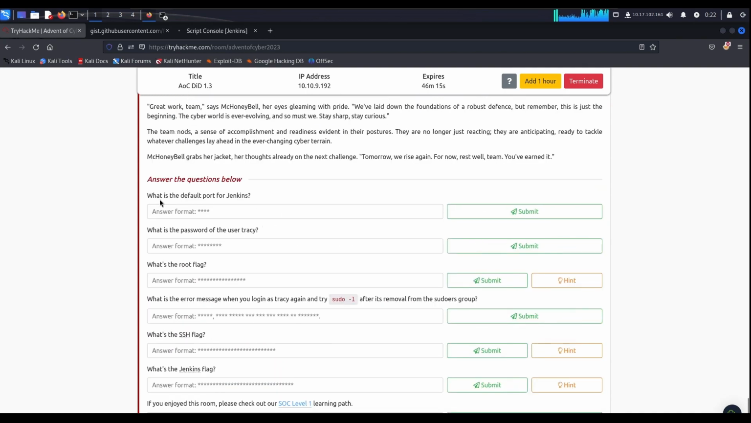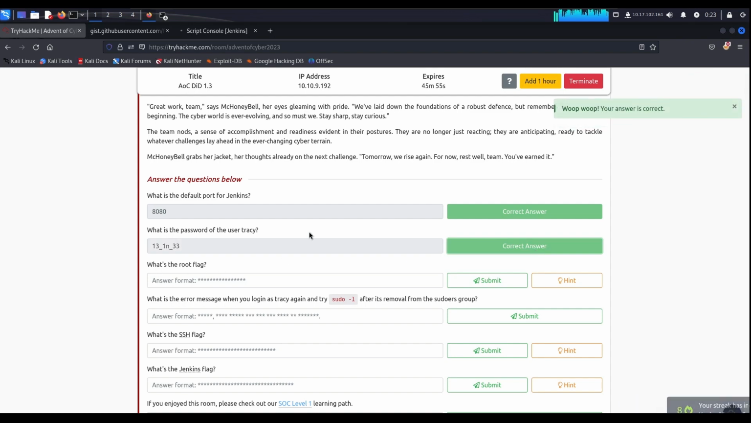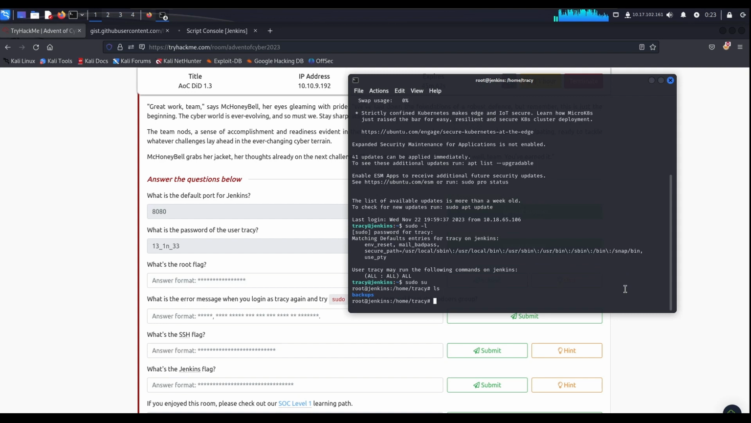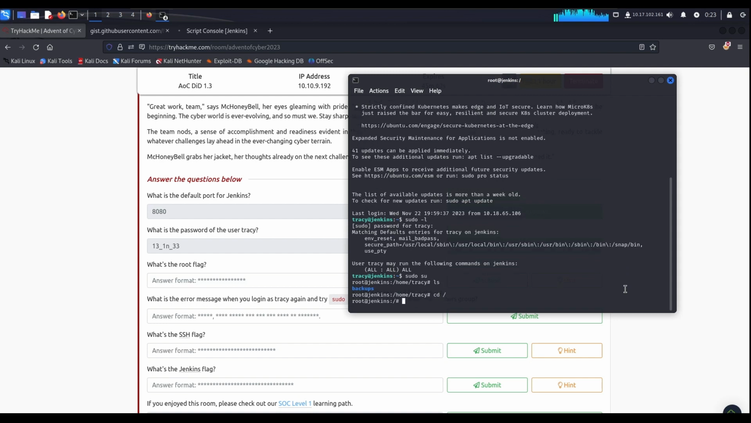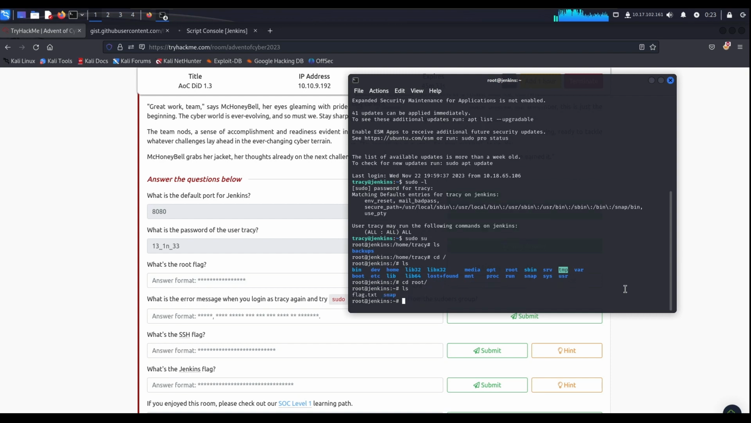So here the first question is, what is the default port for Jenkins? If you remember in the URL first provided, it was 8080. The password of the user Tracy, let's paste it here. What is the root flag? Let's go into the root directory. Okay, so here we have a flag. Let's read it.